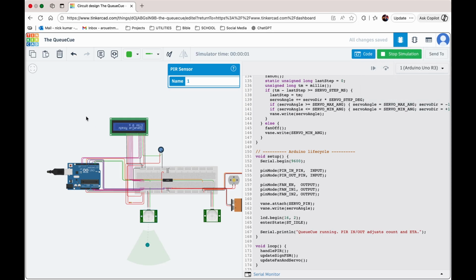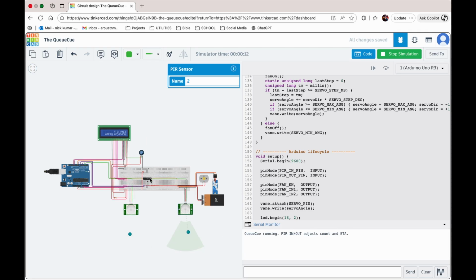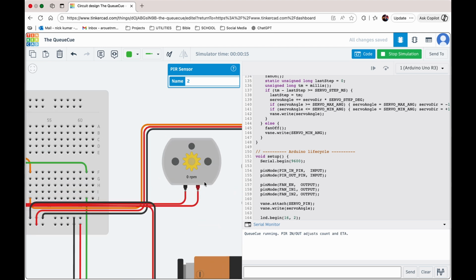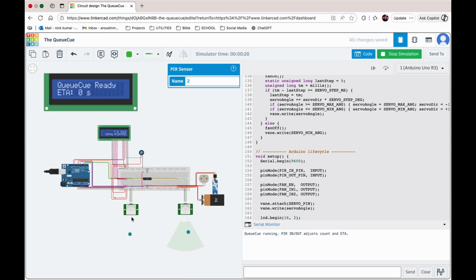Here we go. So we got the screen here. We got the serial monitor here. This is waiting for the PIR in. So we got the PIR in and the PIR out, right? Let's adjust it. And then as you can see, the fan is off because there's no one. We got no one on the count, right? I'll go back here. And then whenever it fires, it adds 10 seconds to the ETA. For every person, it adds 10 seconds. And that's basically 1 person coming into the line.